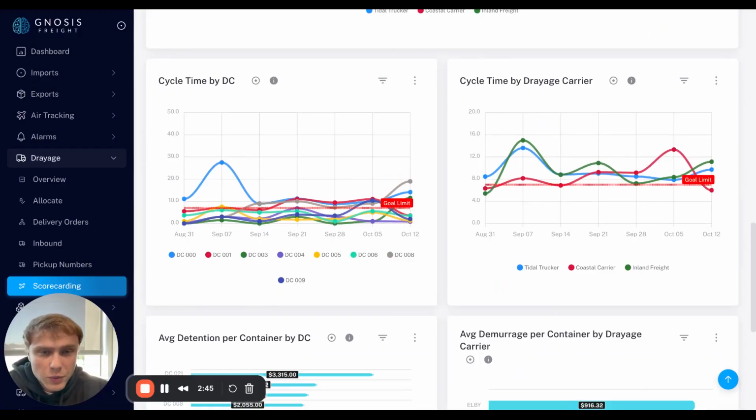Again, with the drayage carriers, we can break everything down by the DC. We could show the cycle time by DC. So, if you're doing drop-in hooks, you can see the time from when the full container was dropped off to the time that the empty container was picked up. The same thing by drayage carrier.